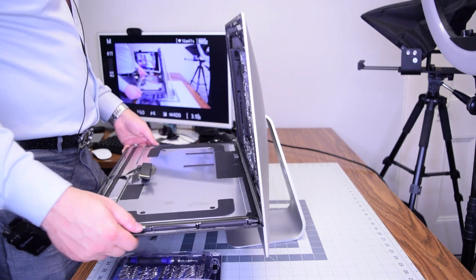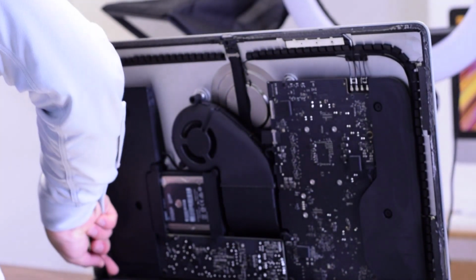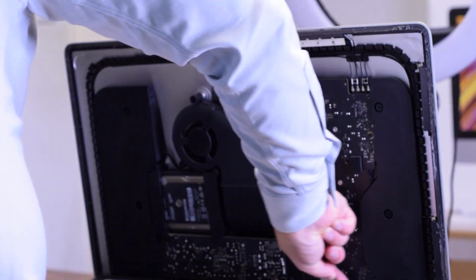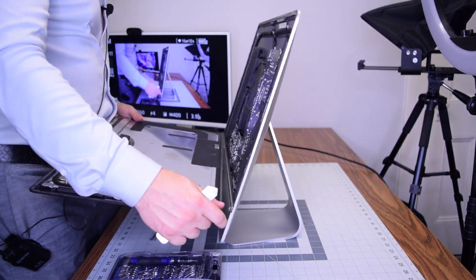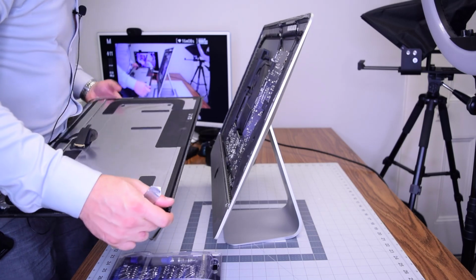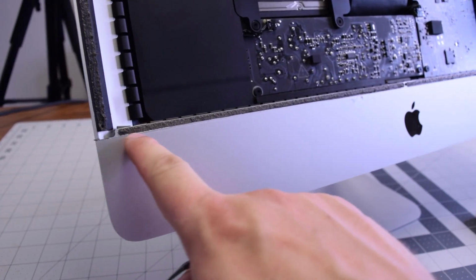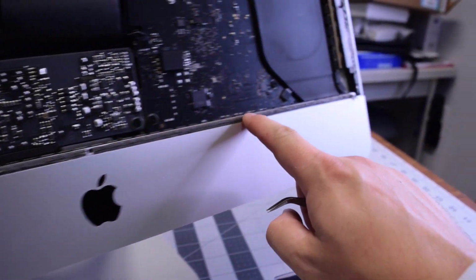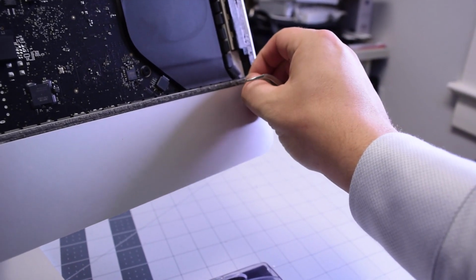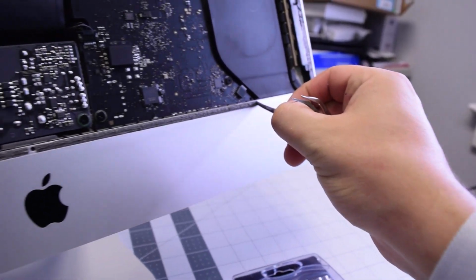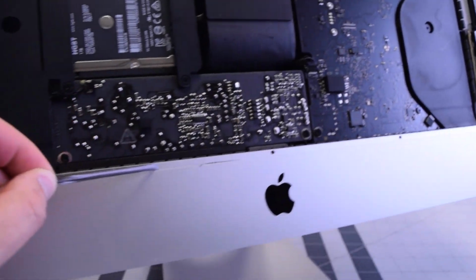foam tape double-sided glue that they have. So go ahead and use a tool to cut that apart. We're just using a metallic prying tool here. Once you've got that separated, you can just pull it right out. We'll need to remove this tape here. We'll be putting double-sided tape over it once we reassemble the unit.